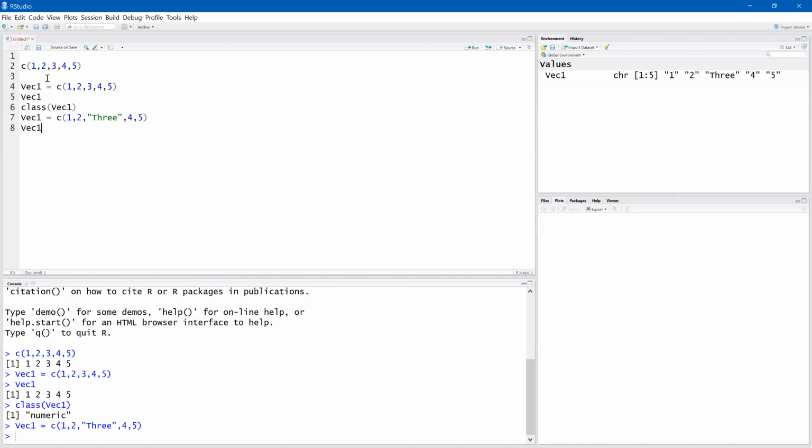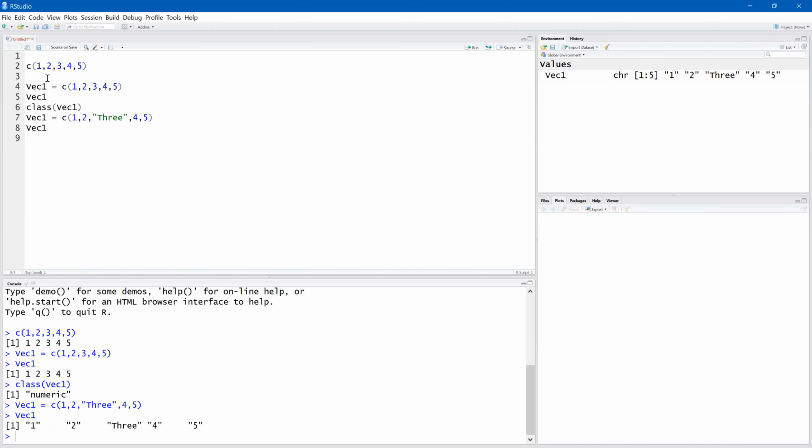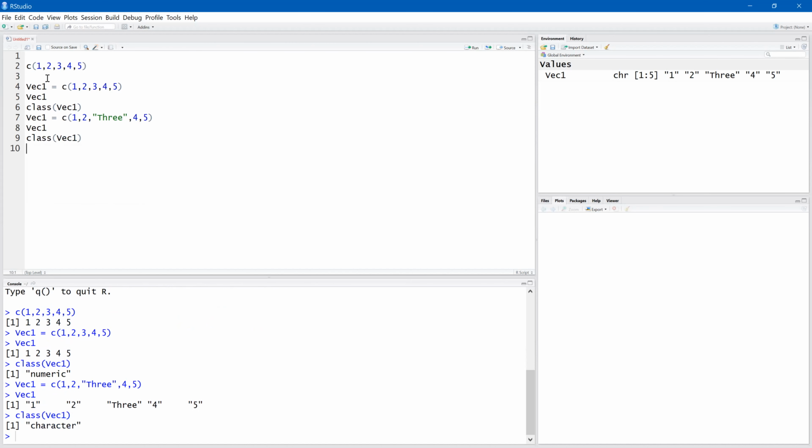Okay, so then I run vec1, and you see there are quotes around 1, 2, 4, and 5. If you run class of vec1, you see now it's character. So it'll force every single element inside a vector to be the same data type. If you want them all numeric, they're all going to be numeric; if all character, they're all going to be character, etc. They're all going to be the same data type.